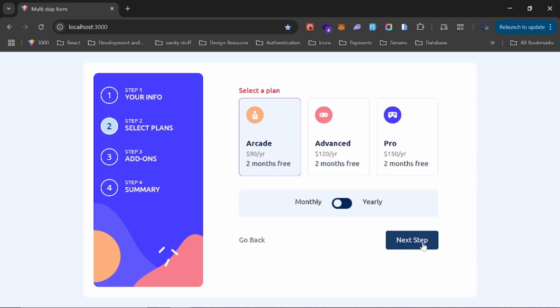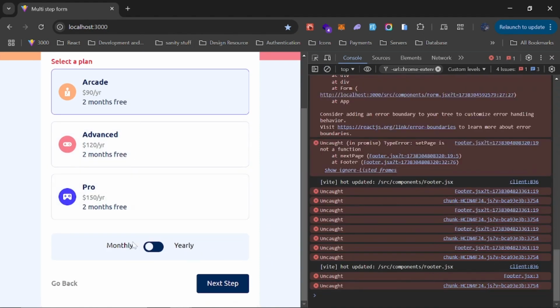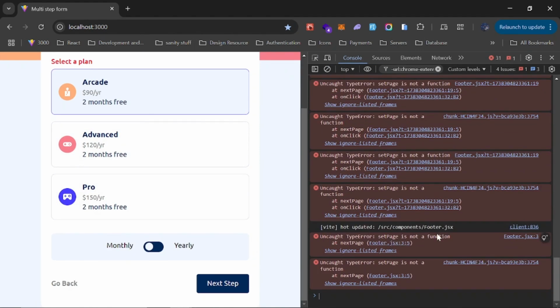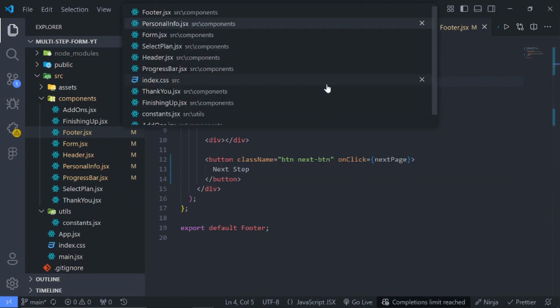So let's see if it works. It's not going to the next one. And why is that? So let's check our console.log. Okay, we're having some errors. Set page is not a function at next page. So what does that mean?